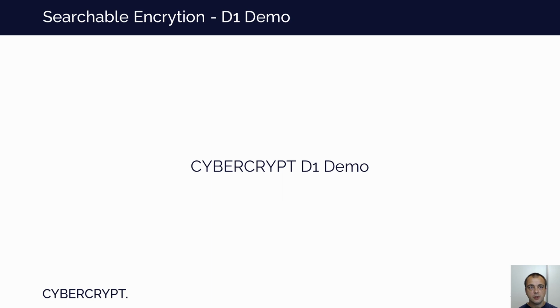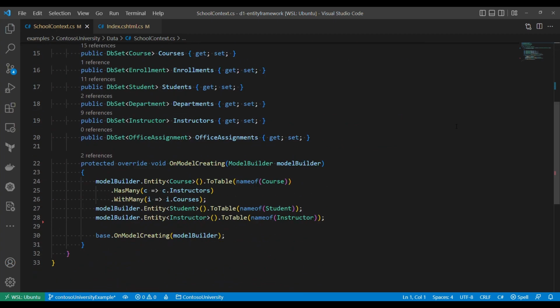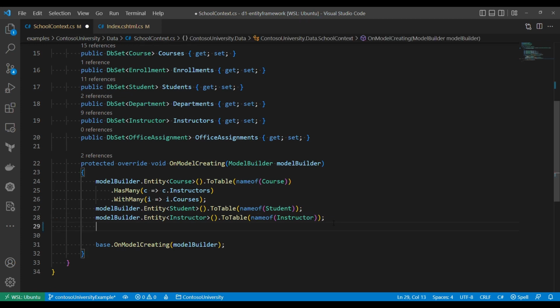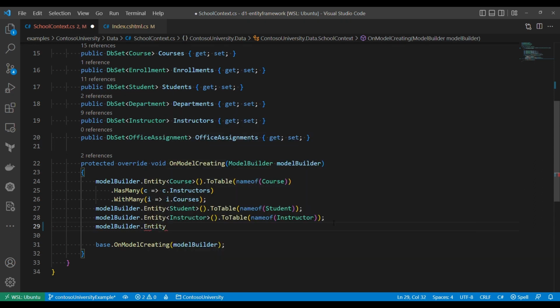I will continue using the application from the previous demo and show how easy it is to integrate it into the application. In order to integrate searchable encryption into the application, you have to do two changes. The first change you have to do is to update your database model, indicating the property that needs to be searchable.